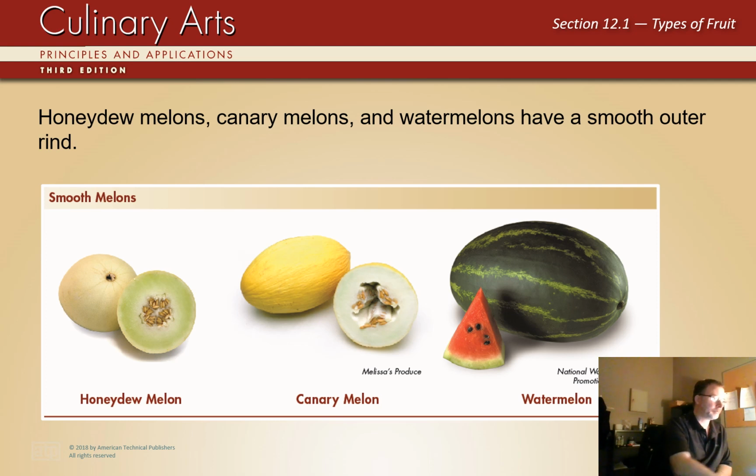Honeydew melon is a melon with a smooth outer rind that changes from pale green color to a creamy yellow. Canary melon is a fairly large canary yellow melon with a smooth rind that is slightly waxy when ripe. And obviously we know a watermelon. I'm not sure in Brazil or Chile if you have watermelons. I would presume you do, but I don't know.